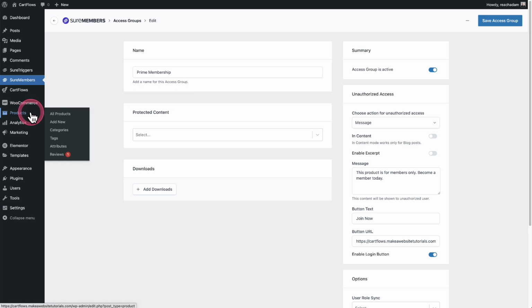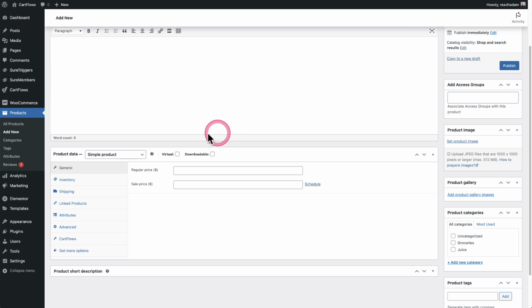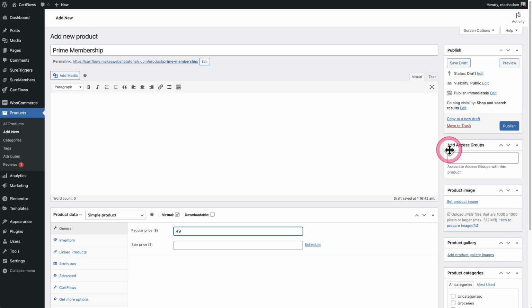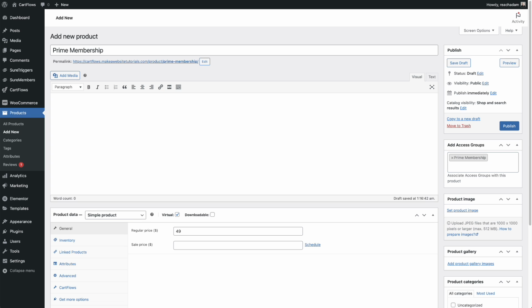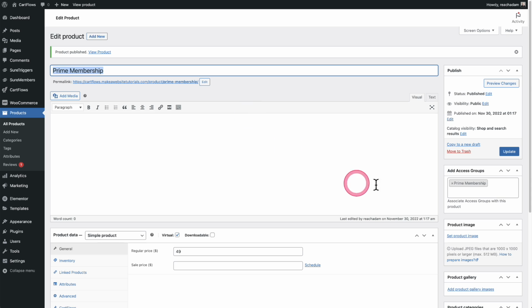So let's go ahead and go to products, click on add new, and let's just give this the same name. There we go, Prime Membership. I'll choose virtual product. Let's just sell this thing for $49. And here's where the magic happens. There's this option here that says add access groups. So this is where you basically link this up with the access group we just created. So I can click right here and start typing in the name of the access group. There it is. I'll select it and click on publish. So now what happens is if someone purchases this product, they're automatically going to be added to this access group.